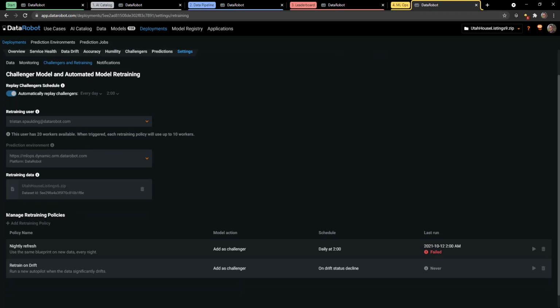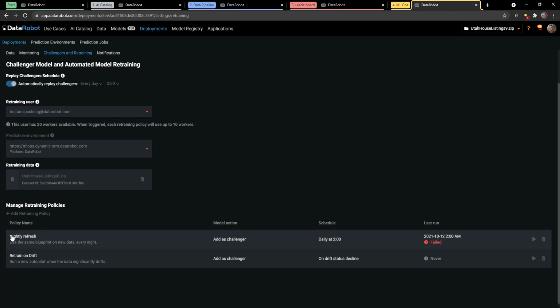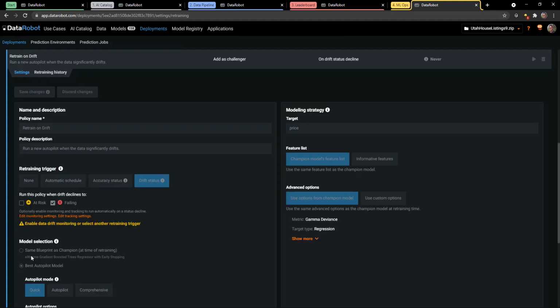So you can basically set up policies to manage the automated retraining of the model. Here I've got a nightly refresh set up. It looks like last night we had a failure of the model, so again, we get an alert if something goes wrong. Another thing I've got set up here is retraining the model based on data drift. Now the model retraining can be triggered if that data drift turns red.